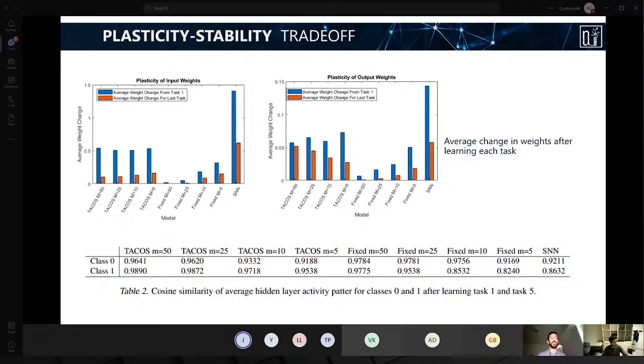So task 1 consisted of the digit 0 and the digit 1. We looked at the average hidden layer activity of those two classes after learning task 1, and we stored that average pattern. Then we trained on all 5 tasks, and we again looked at what the average hidden layer activity was towards digit 0 and digit 1. And we compute the cosine similarity between those two hidden layer patterns. And so you can see that the higher the metaplastic state for TACOS, the larger the cosine similarity, or the greater the retention. And it's larger than an SNN.